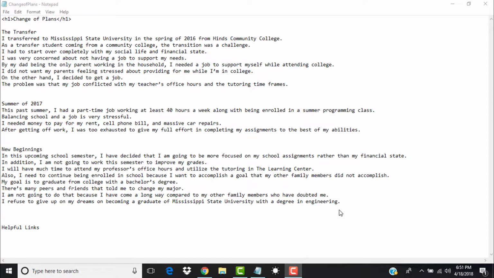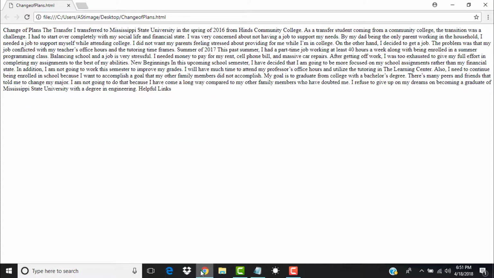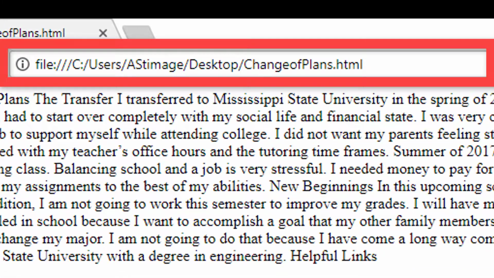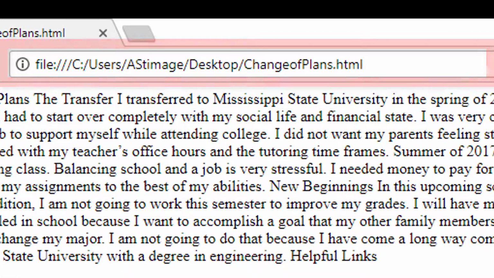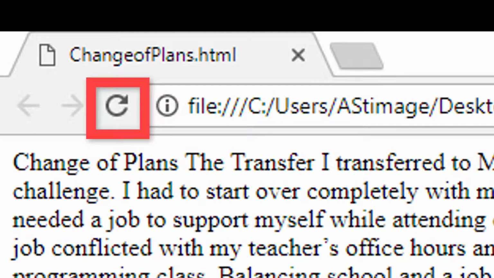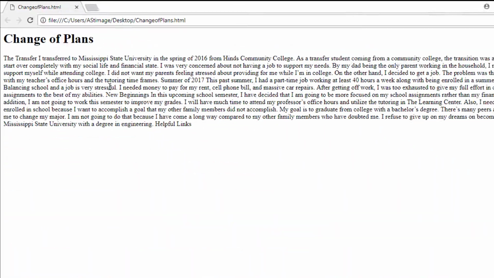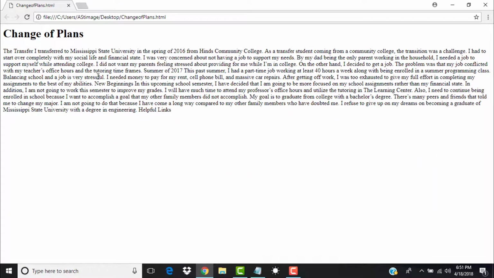After you have saved your progress, navigate back to your web page. And once you get to your web page, go up to the address bar, and located beside the address bar, there's a refresh button. Click the refresh button. Now you see the change that has been made to your web page. Navigate back to Notepad.